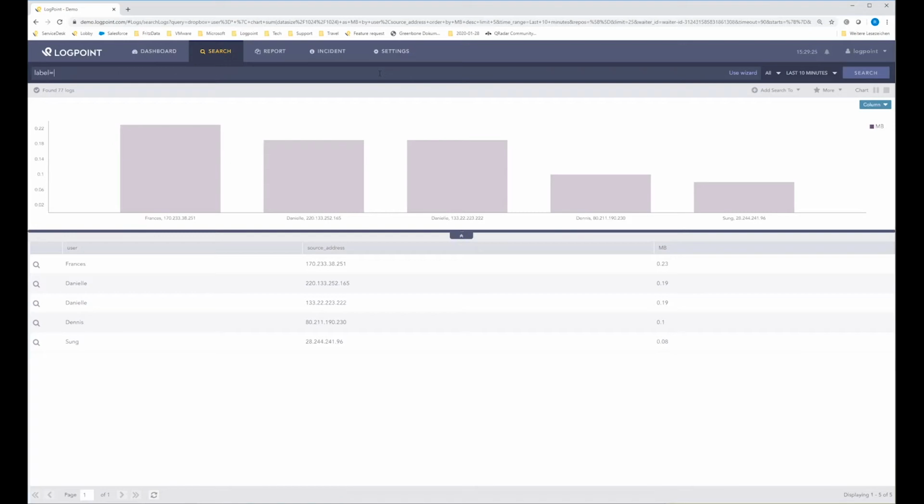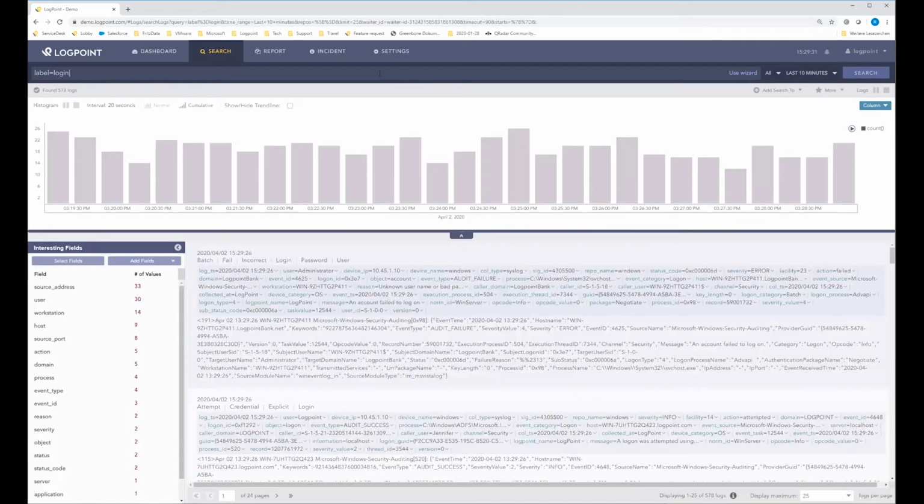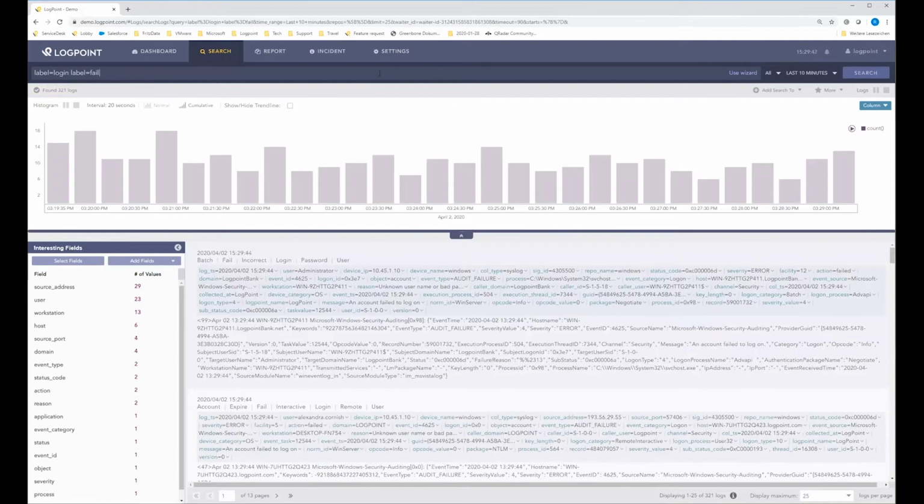So I want to see all logs that are somehow login logs. And now I see an enormous number of logs, 578 logs that are login logs. Now I only want to see the failed login logs. So I will easily add a fail. Until now, I'm only working with labels. And now you see I still have more than 300 logs left.